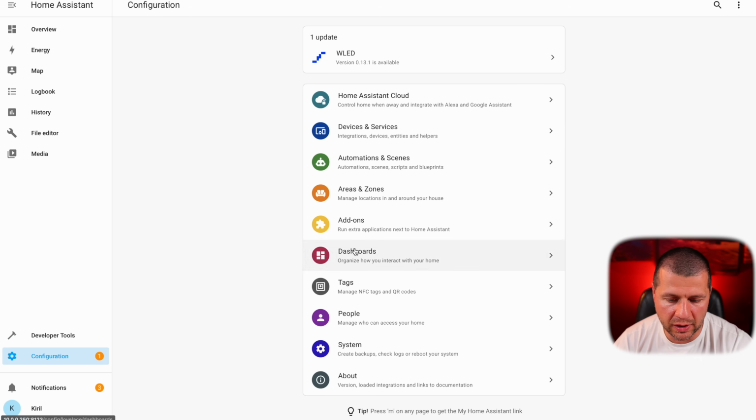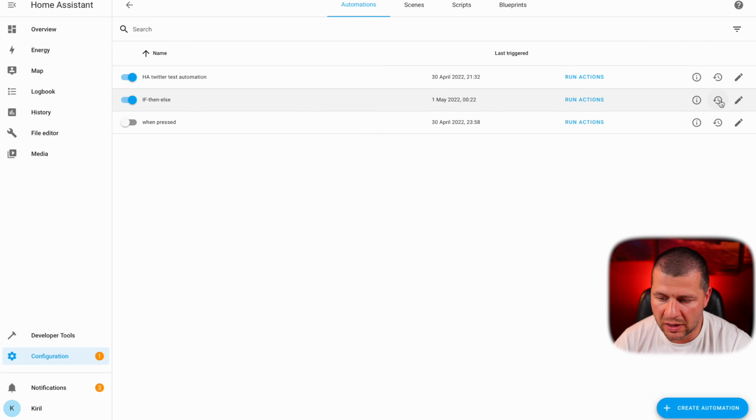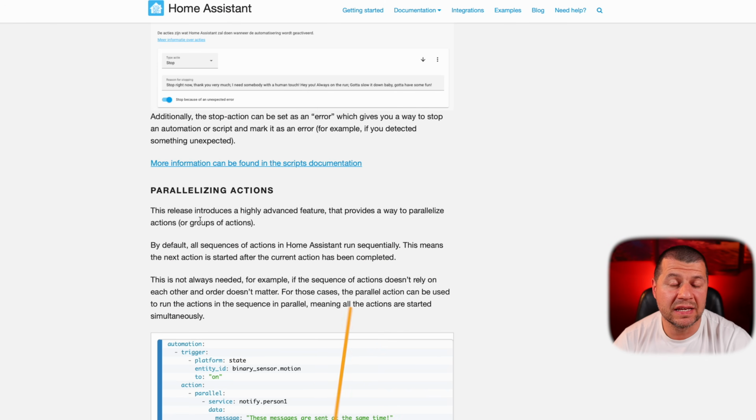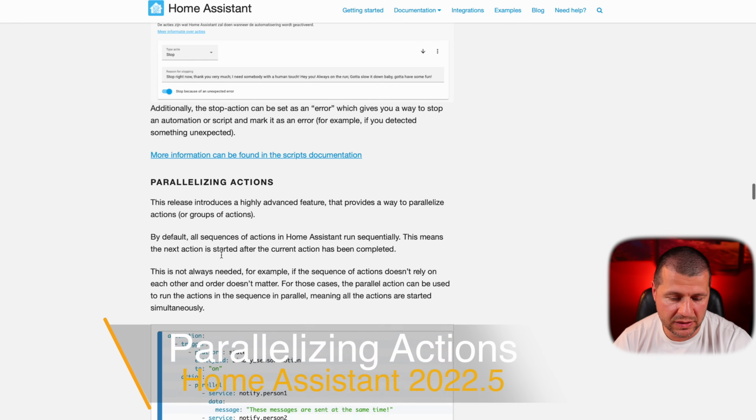If I go again to the automations and if I click on this clock button to debug the automation, I'll see that this stop action was executed and the automation didn't check for the if then else statement. Very good, this is very useful for debugging. I like that. Next thing is parallelizing actions.